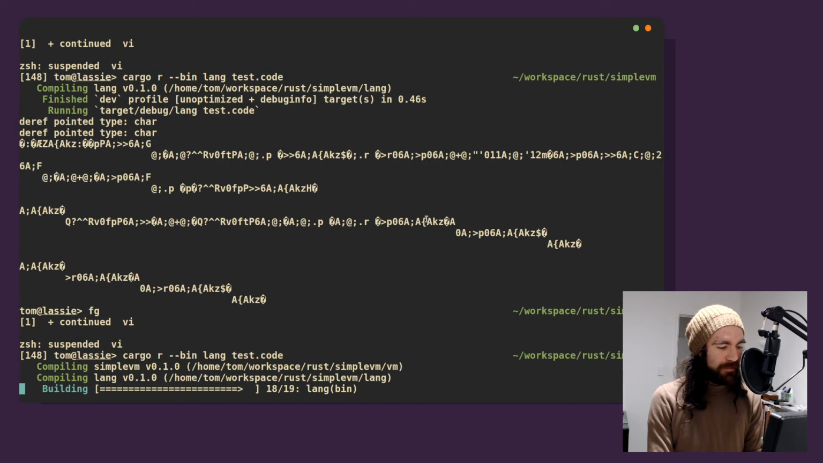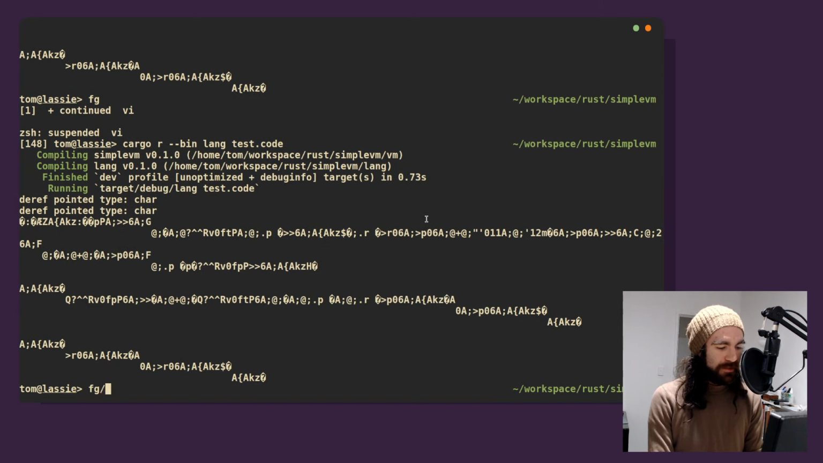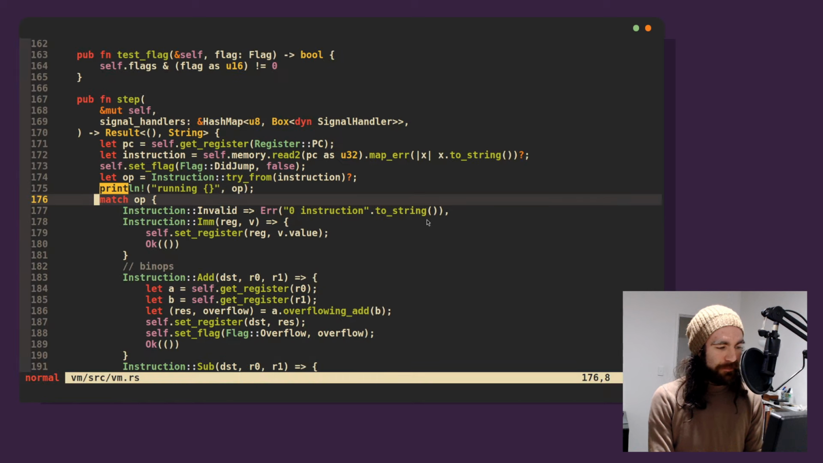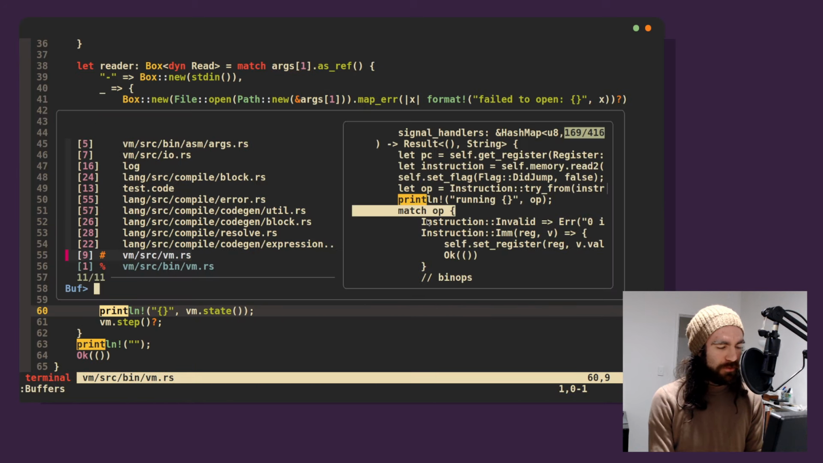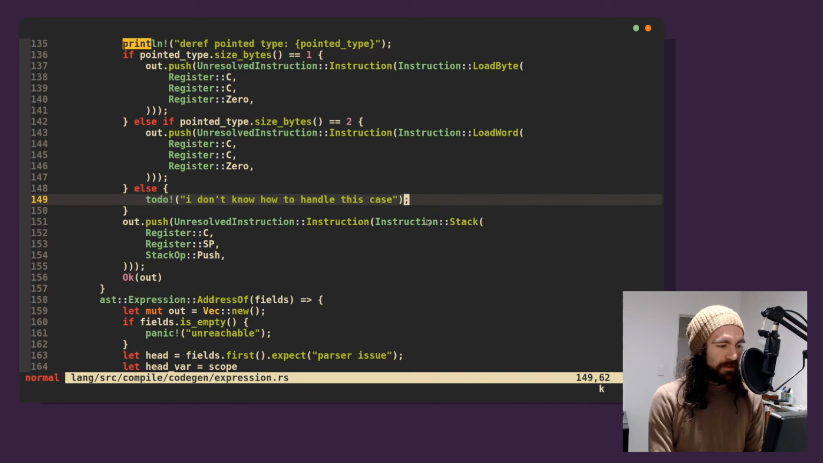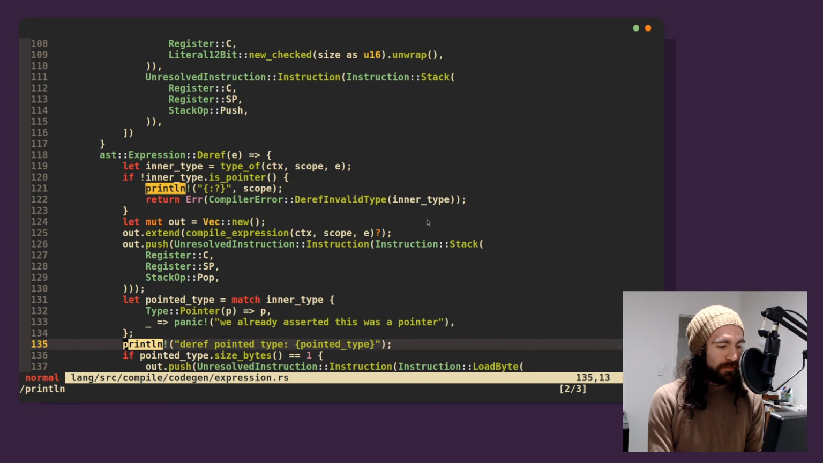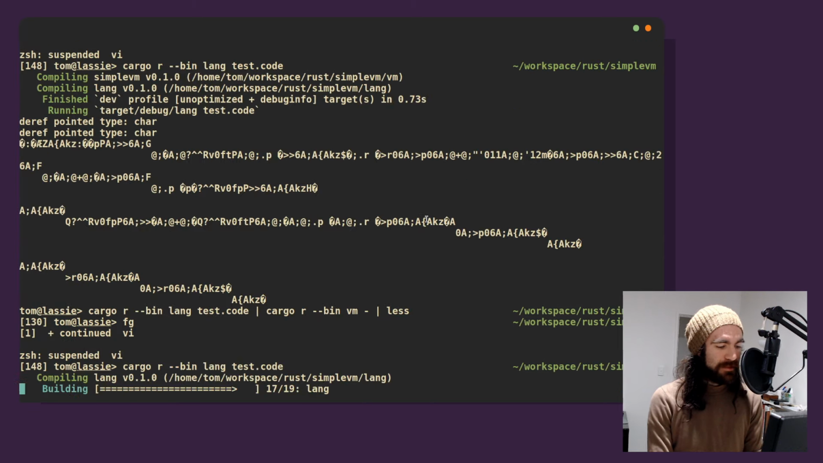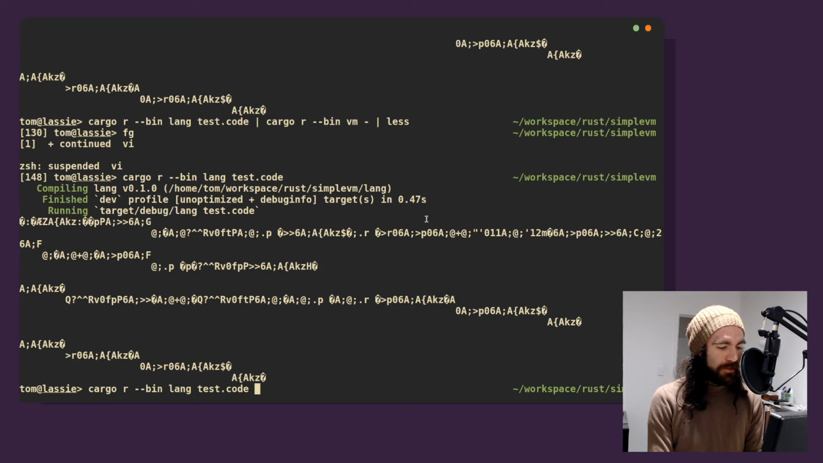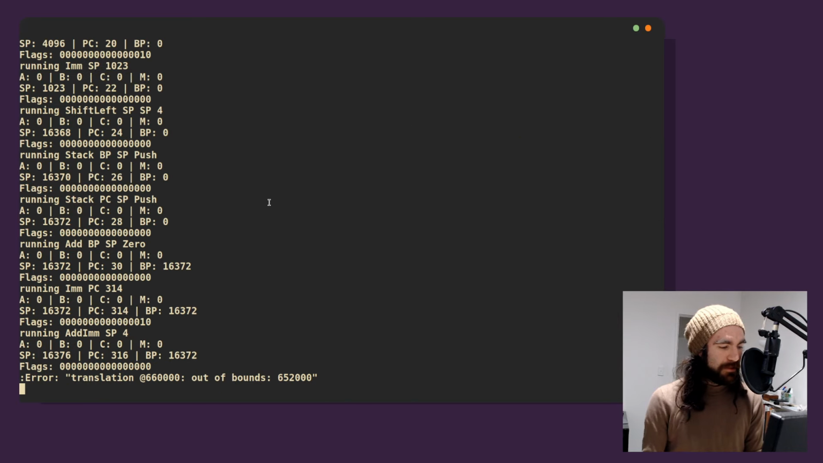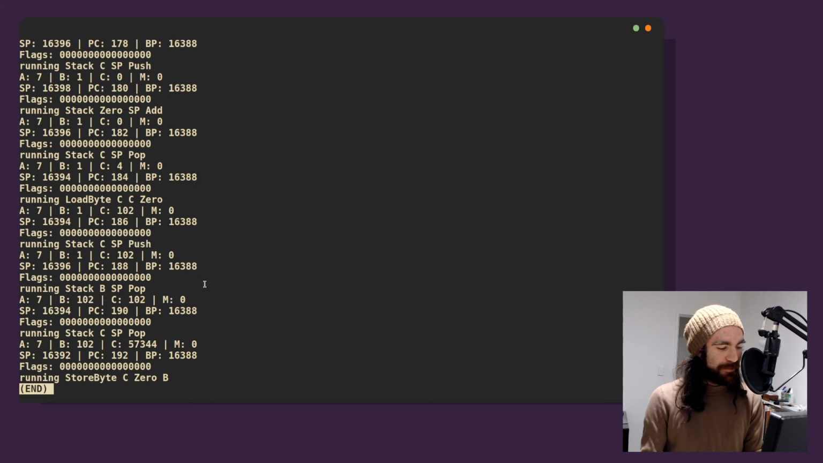I'm just going to add my really gross print debugging back in. I also need to go back to expression and get rid of this. Okay, we're going to go back and see what this looks like with our instruction that we're running back in. Store byte.